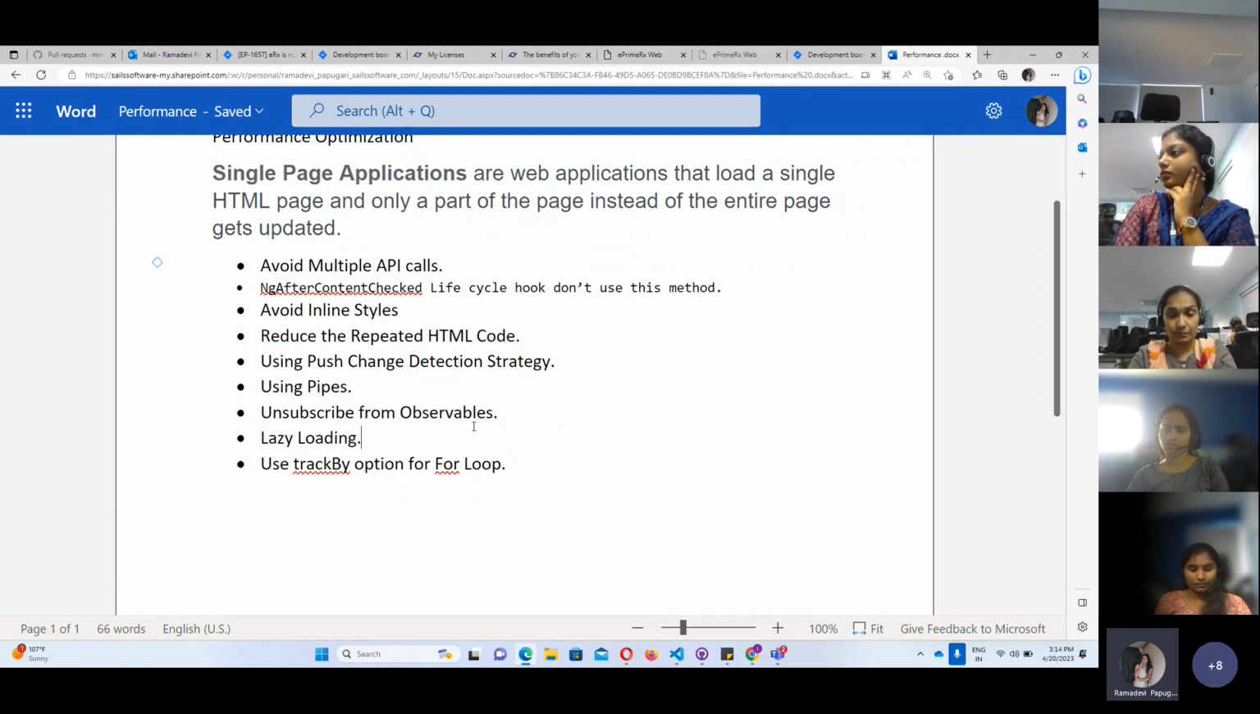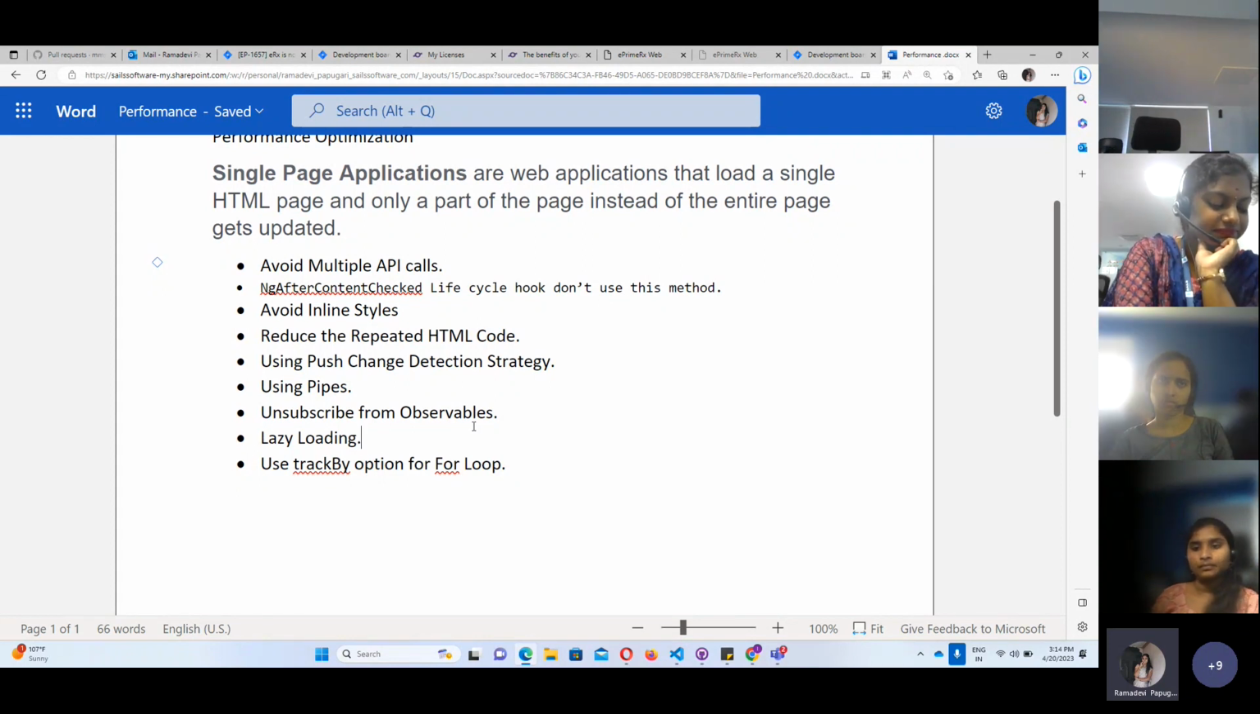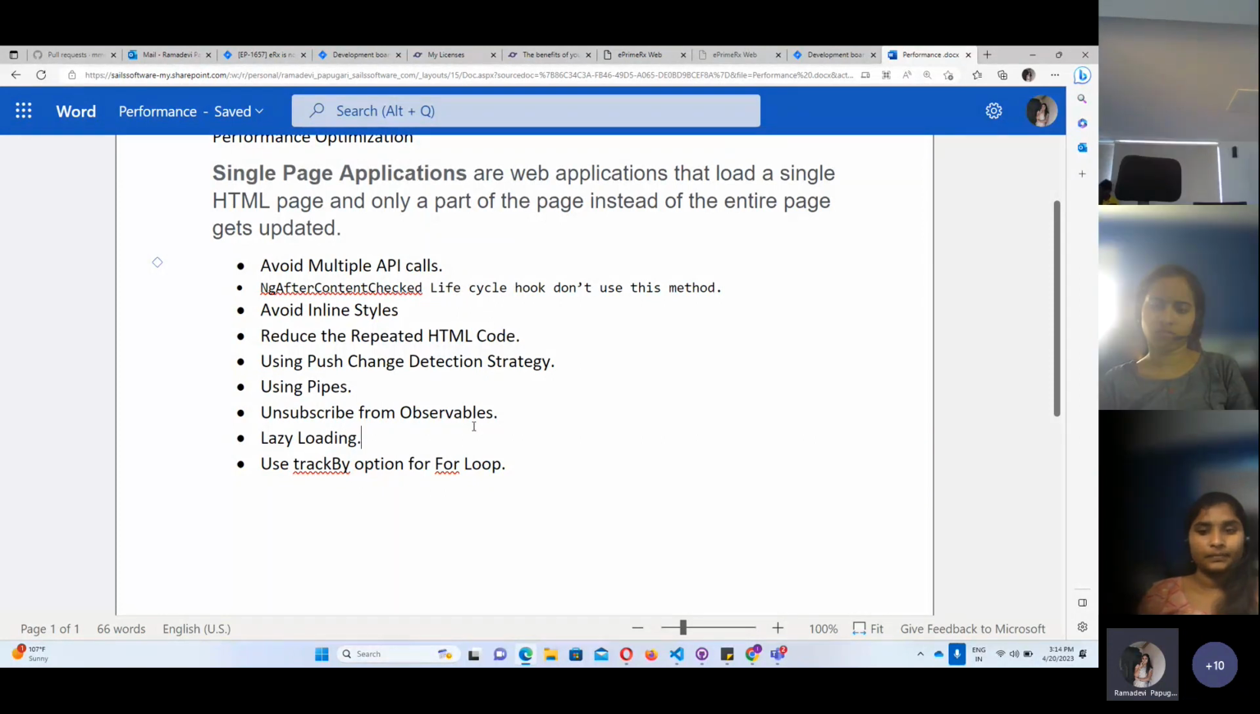Whenever we are loading one page, the component will be executed unnecessarily. In that case, we can use the lazy loading concept with the loadChildren method available in Angular. By using lazy loading, the component will be executed only when it is needed, based on the path checked in the routing file. The path and the activated path will be the same, and based on that the component will be executed using the lazy loading concept.